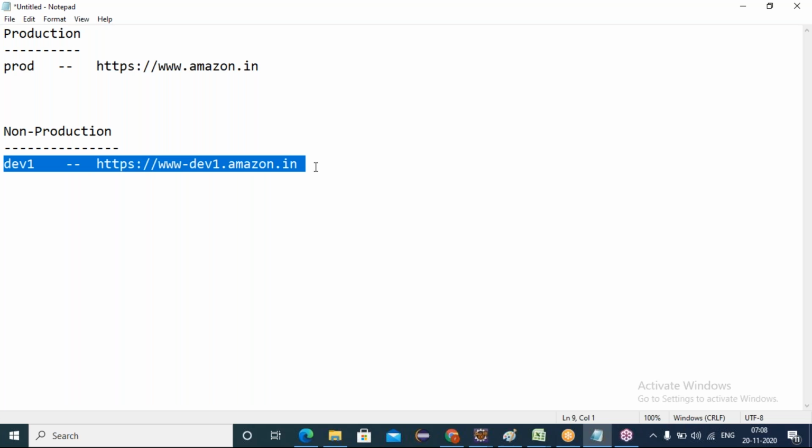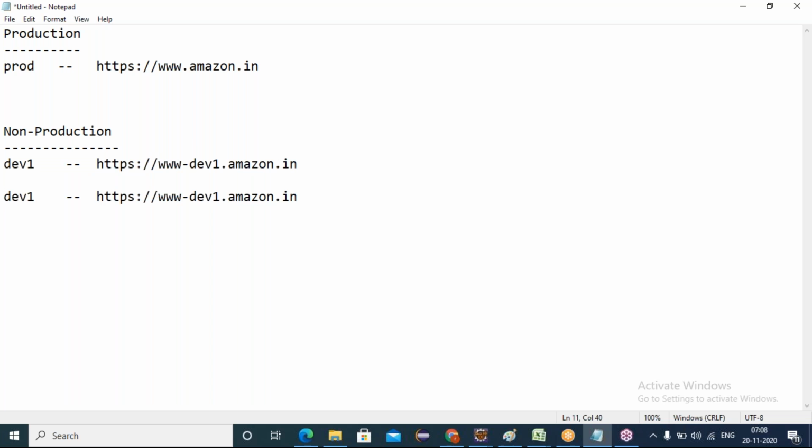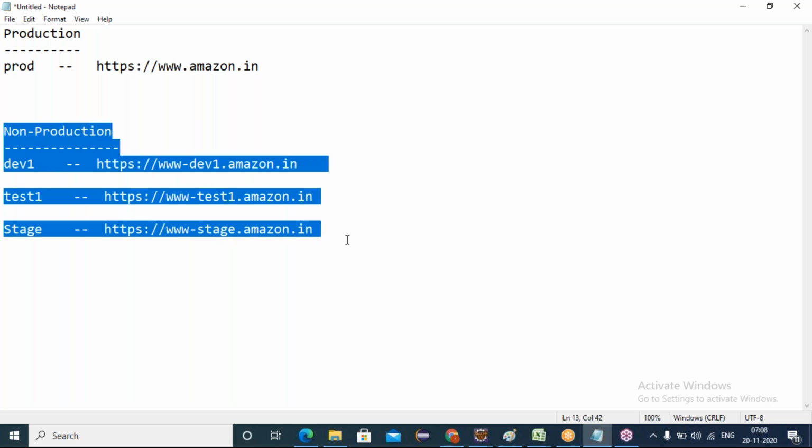Now suppose testers. For the testers team, separate servers will be there. So it will be like this, dev hyphen, and for stage. These all are called the non-production servers.